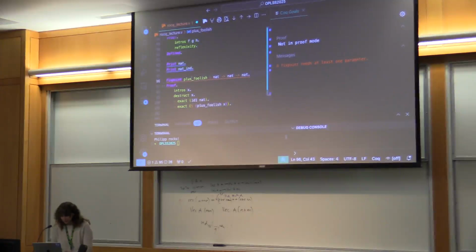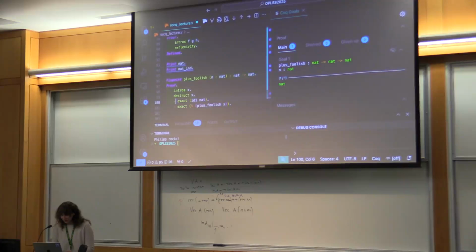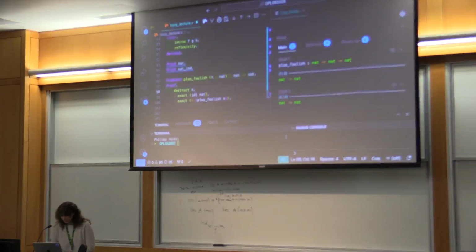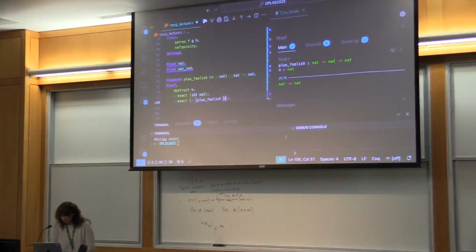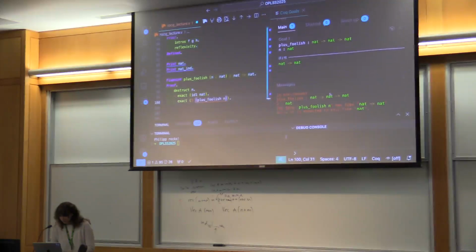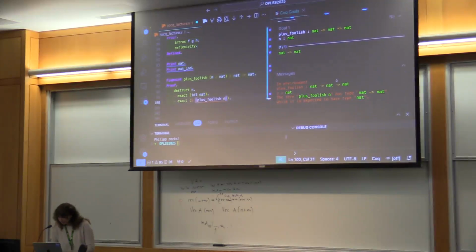Fixed point needs at least one parameter. Good. And that. So I'm purposely doing this the pedestrian way so that you go through all of the phases of why is it complaining. Okay? So far so good. Because I have this, I could just destruct on n. And then this one should be n. And what's the error message now? Type error.